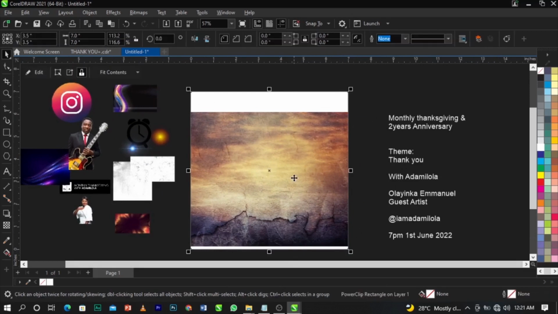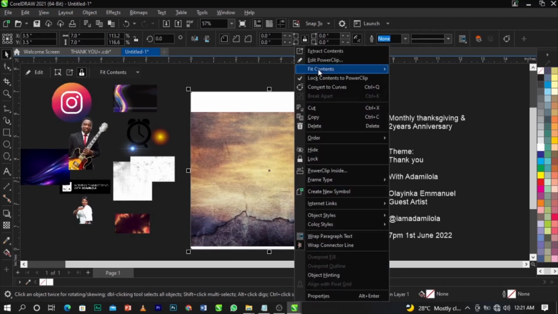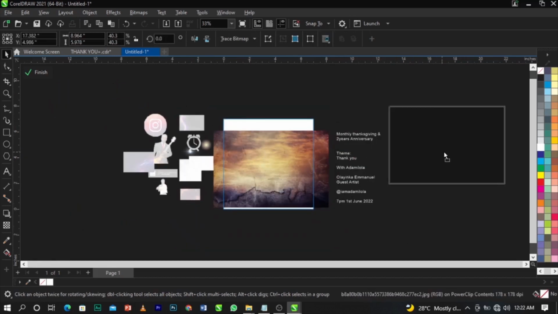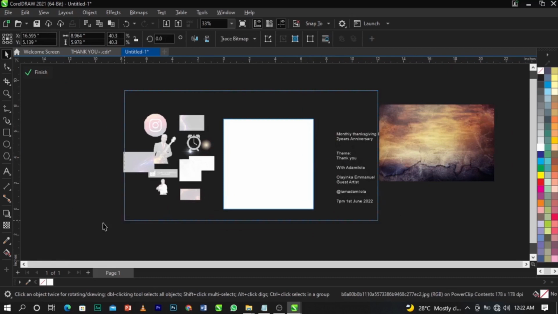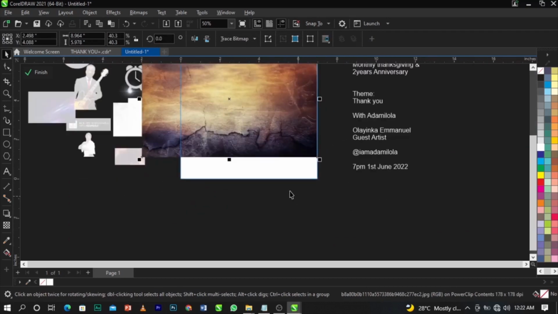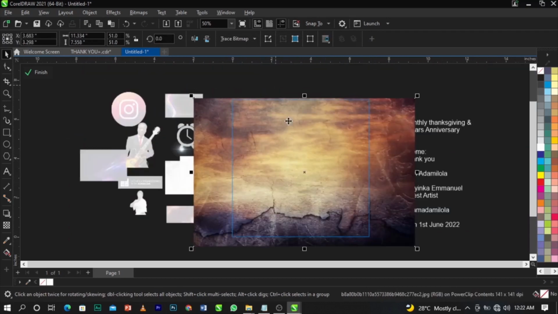So what we're going to do is right click on this and select edit power clip. And once you select edit power clip, this automatically takes you inside the frame or this box. All right, it takes you inside. So you can see you can only select this one. Here you cannot select any of this. You can't make use of any of this, just this one. All right, so now I'm going to scale this up just right here.